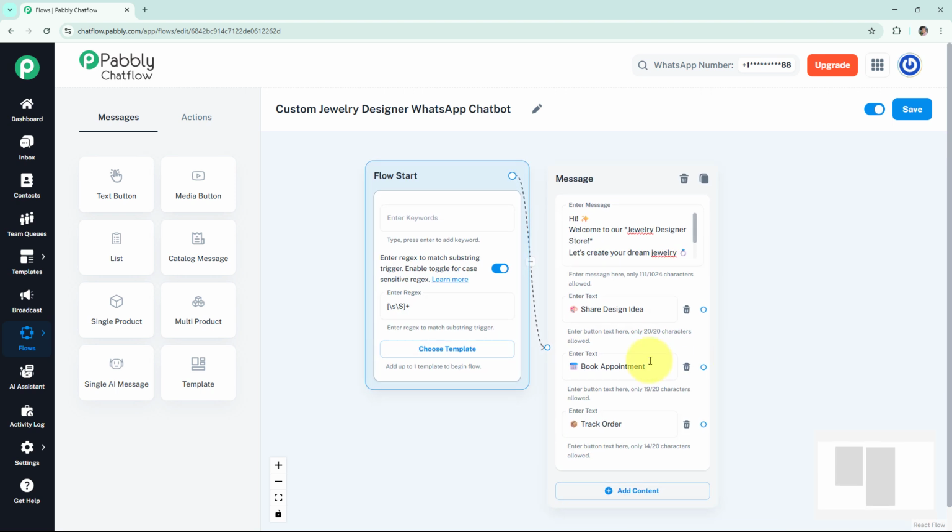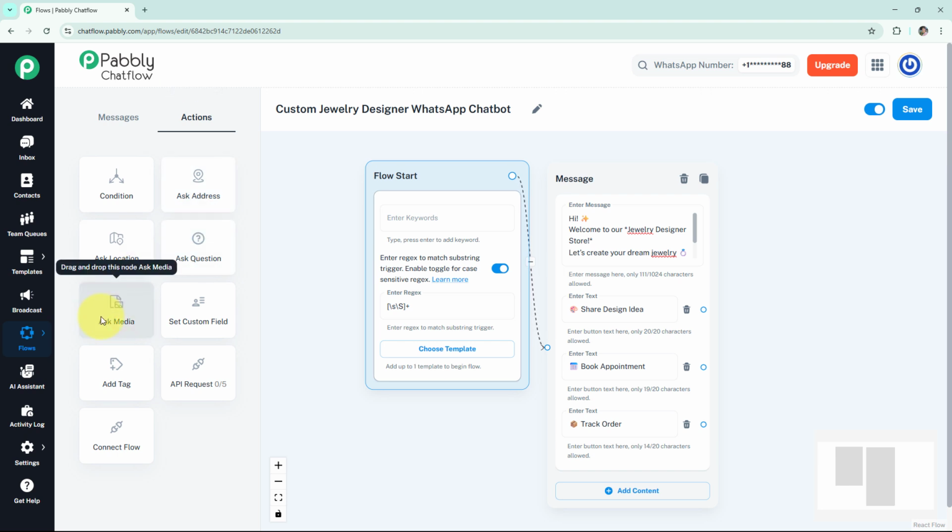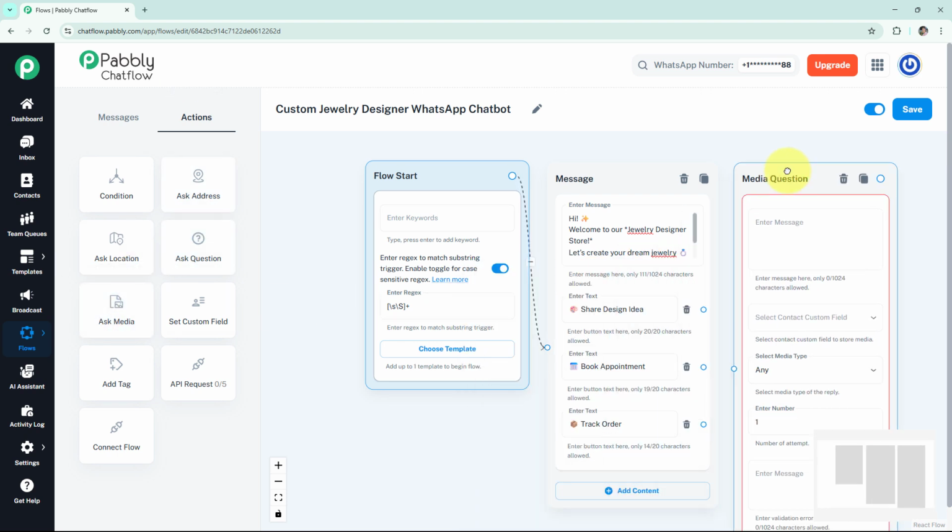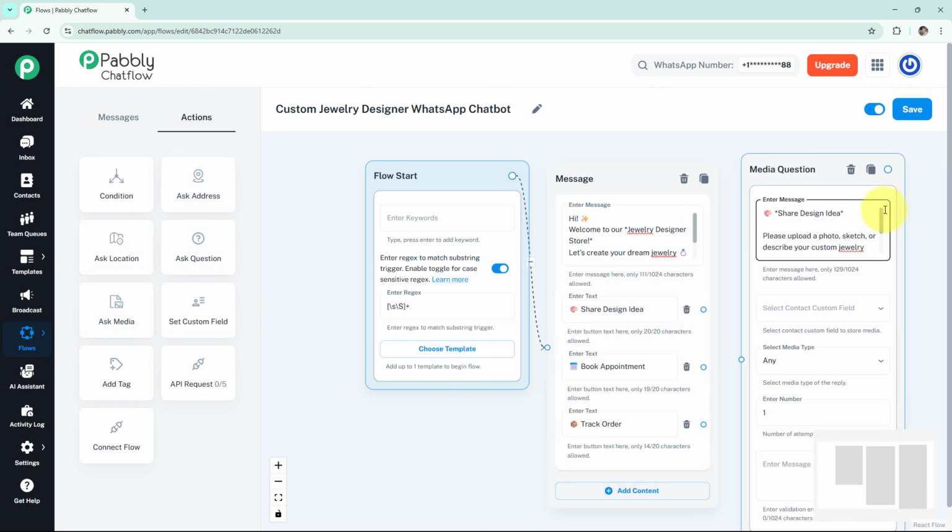Once we are done with our first message, we have to curate a response for each of the quick reply options. Let's begin with share design idea, and for this I'm going to access action type nodes and then I'm going to click on ask media to get a media question box. Here I've added this message. Share design idea, please upload a photo, sketch or describe your custom jewelry idea. We will share ideas and codes soon.